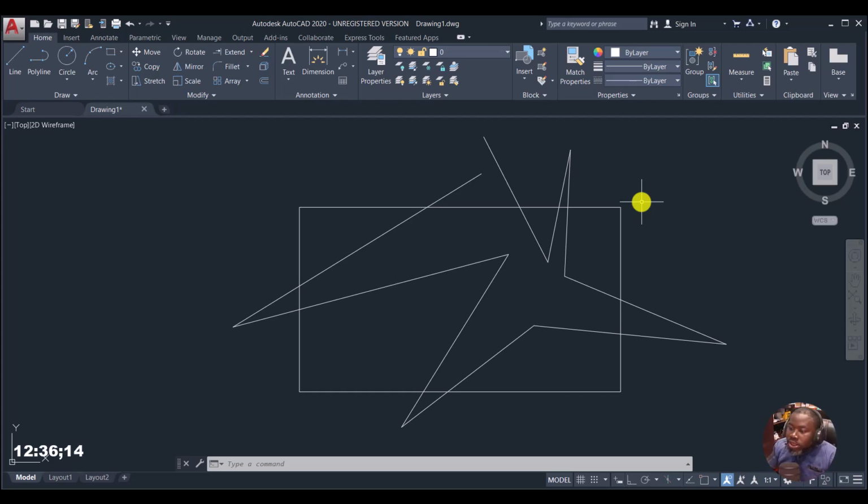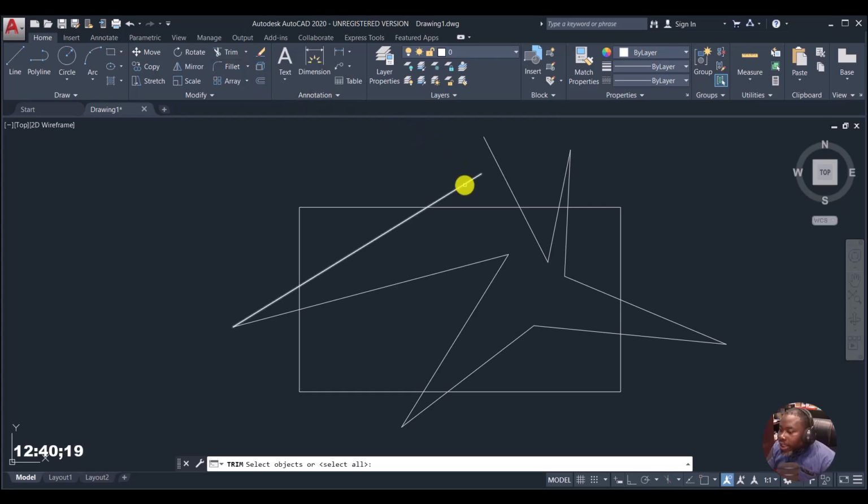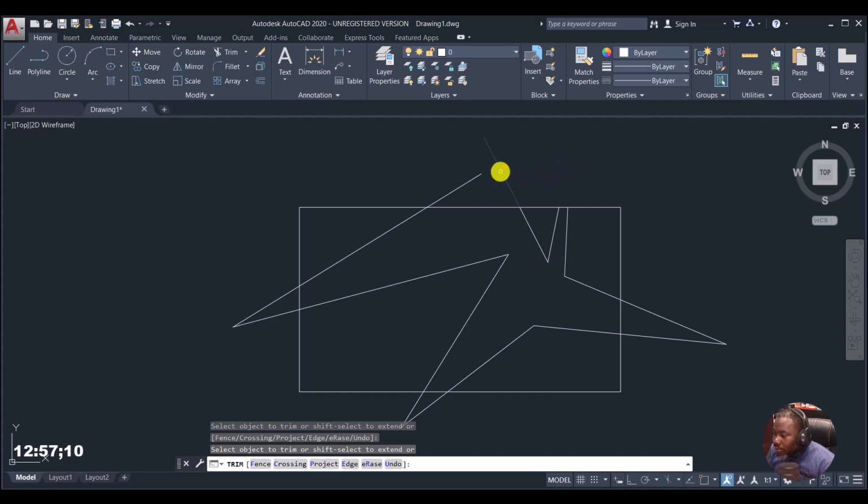So now all you need to do is click on trim, then press enter on your keyboard. Just press enter, then select the unwanted part of the object. Mind you, we have said this line is our boundary. So by selecting the unwanted parts, I know these are my unwanted parts because I know this line here is serving as my boundary. Unwanted parts are parts that are away from the boundary.